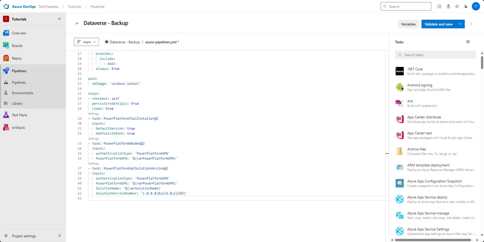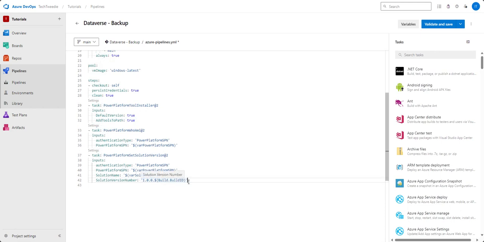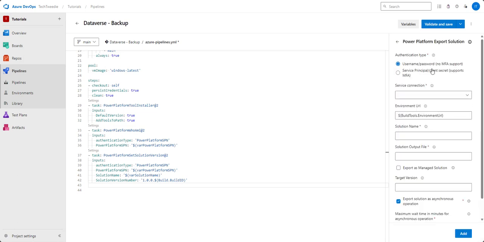Next, we're going to add a step to export the solution. And first of all, we're going to export it as managed. Once again, very similar steps. We need to grab the service principal. Now you'll see we can't paste our variable in, so we have to select something. But we can paste it in for our solution name.